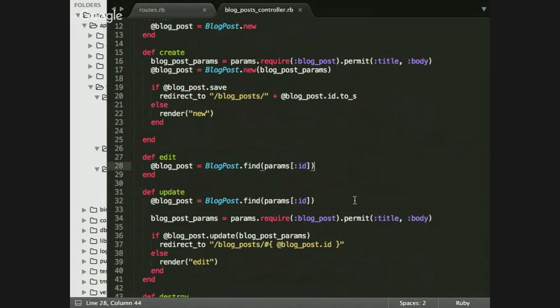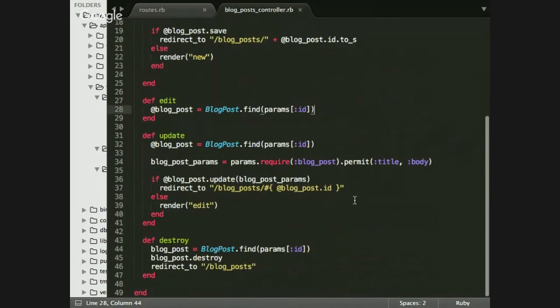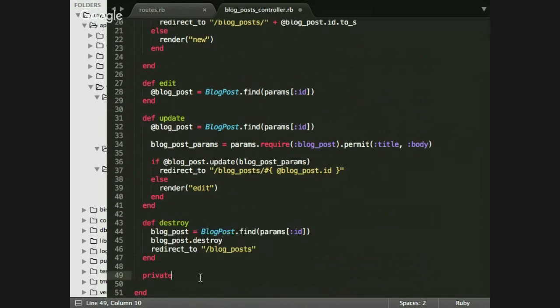Okay. So let's create a new method, and it's going to be private. So I like to put all my private methods right at the bottom. So you type the word private. Anything below that is a private method. Okay, that's how you do private methods in Ruby.